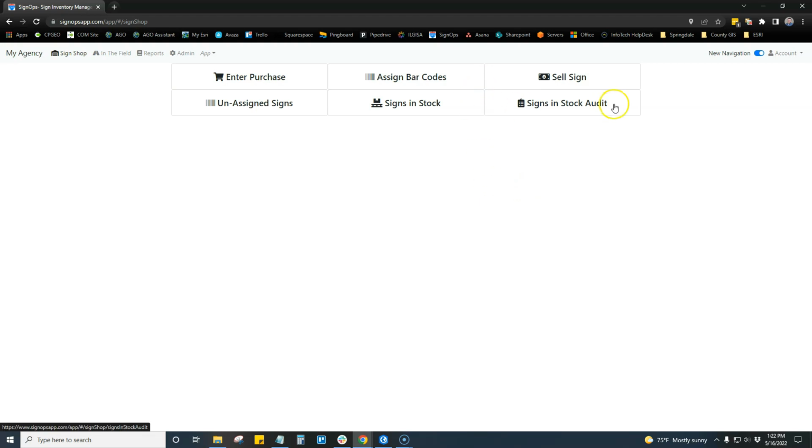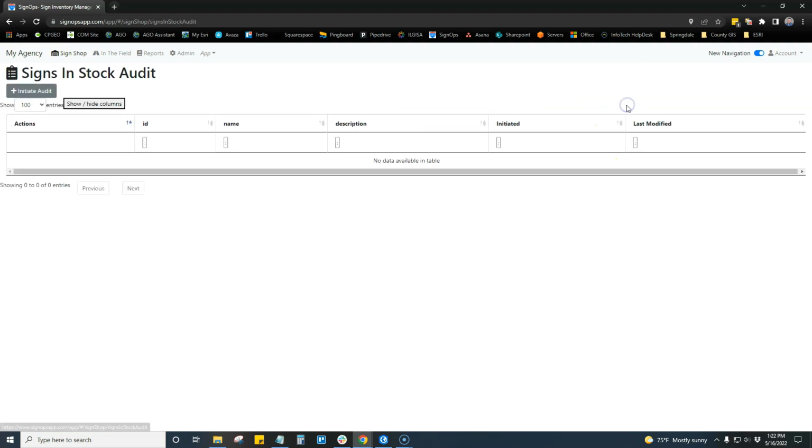The way that we're going to initiate our audit is back in the Sign Shop. Instead of choosing the signs in stock, we're going to go right here, Signs in Stock Audit. I'm going to click on that. It's going to initiate my audit window here.